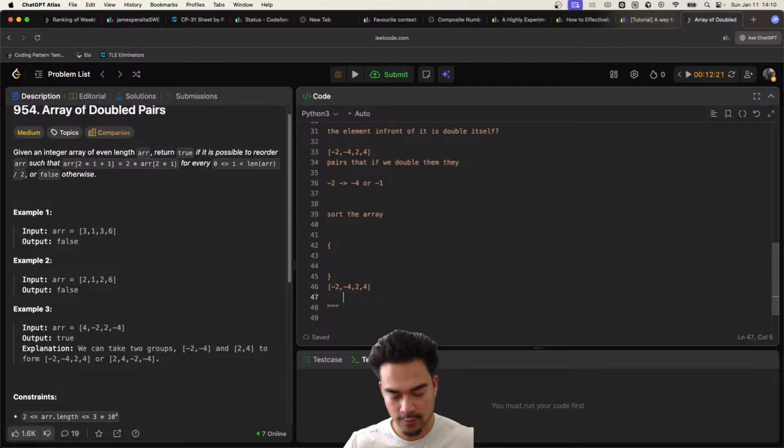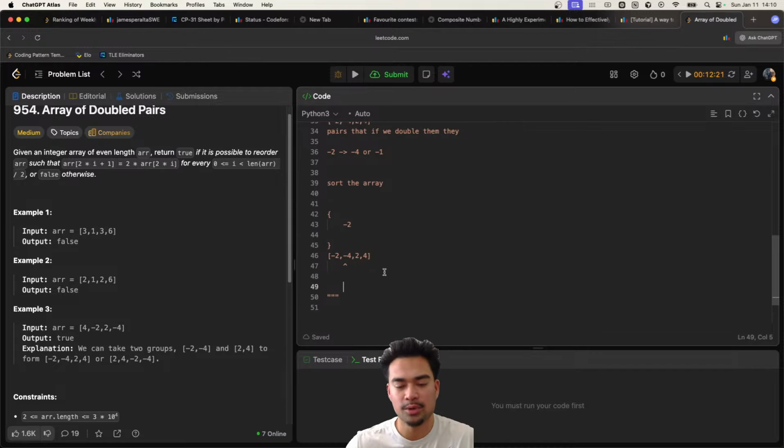Do we see a -4? If we've seen a -2, then we can pair them up. But what if it's greedy? Yeah, because there can only be one number. So it's kind of a greedy approach where we just count the frequencies. So we put -2 with a frequency of 1. We see -4, we can pair that up.